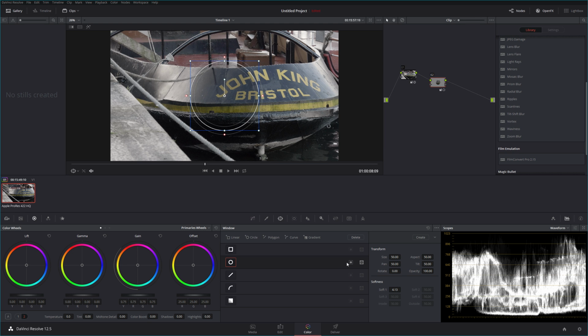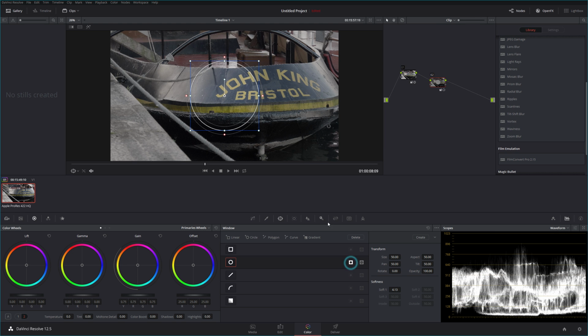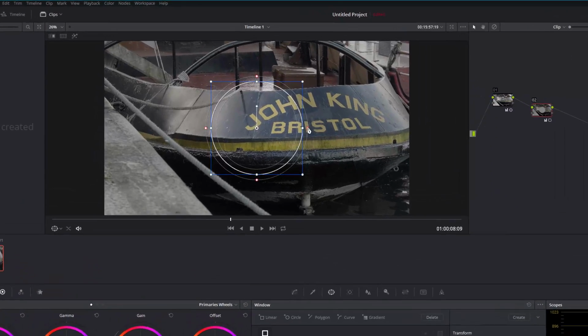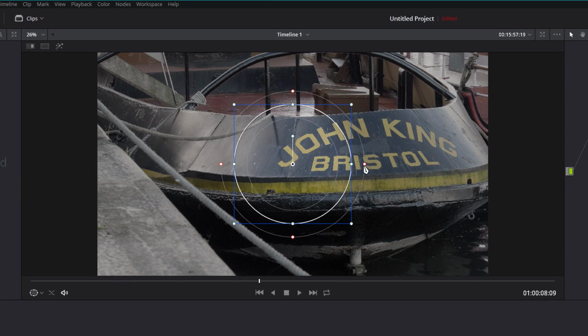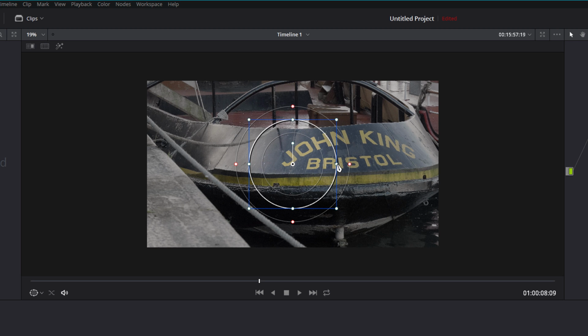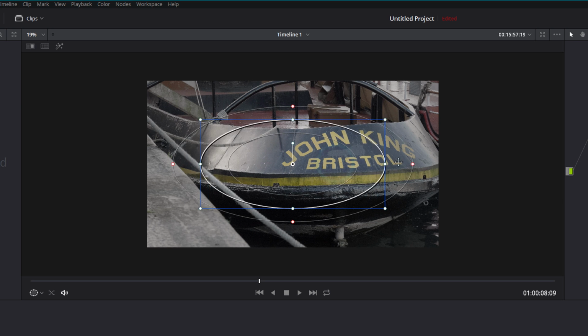But of course, we want to reverse it. So we click on here to invert that. And now we can expand this out. And this is the feather control. The main window is controlled by these four points here. So if we zoom out a little bit, I'm just going to scroll to zoom out, and I'm going to expand this out.